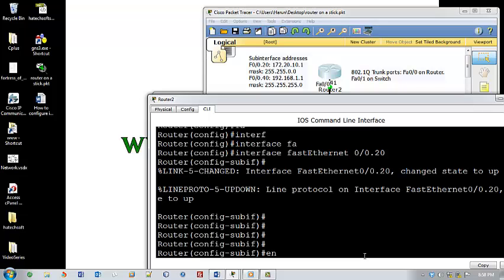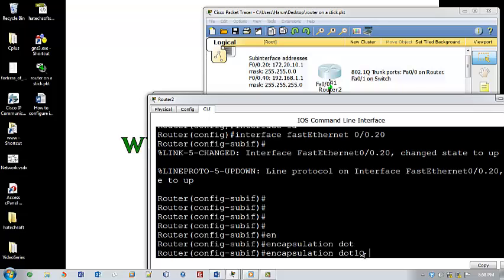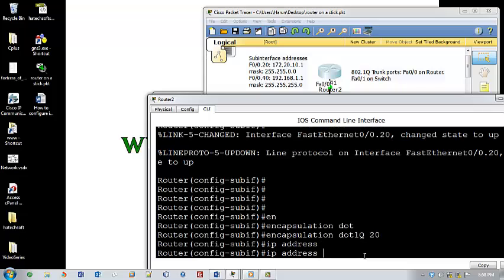Then encapsulation dot1q, that's 802.1q for trunking. Then the VLAN ID associated with this port is VLAN 20. Then you assign the IP address to it, the IP address that's going to serve as the default gateway of the clients that connect to this particular network.